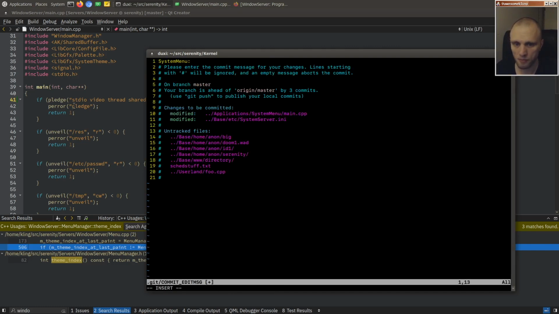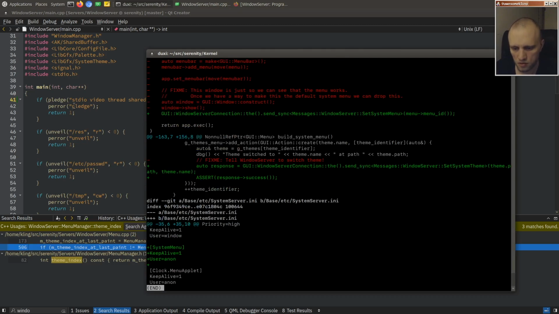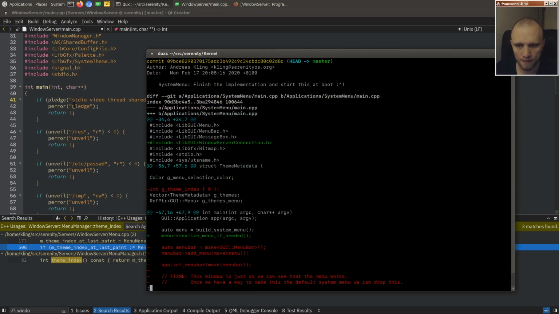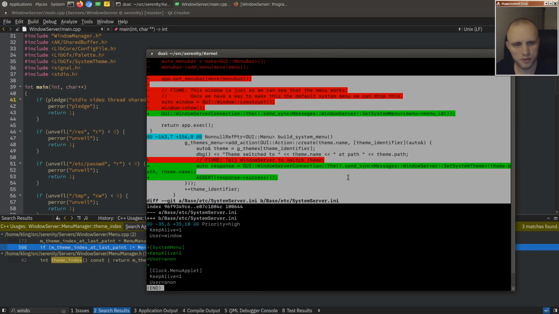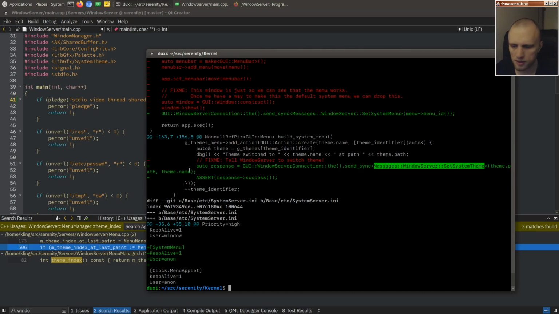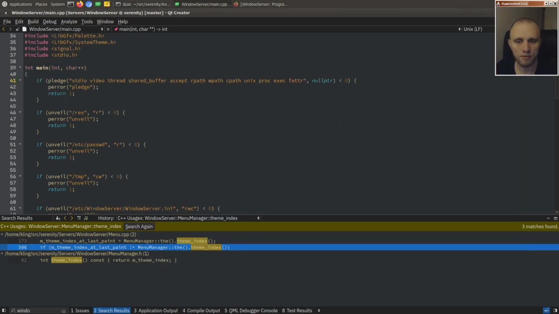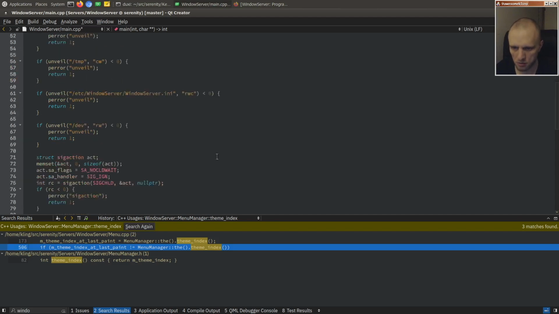System menu: finish the implementation and start this at boot. Yeah, that's pretty cool. And so that was really simple. We just call those two APIs, and the Windows Server takes care of the rest. Okay, now we can finally get rid of the exec pledge.